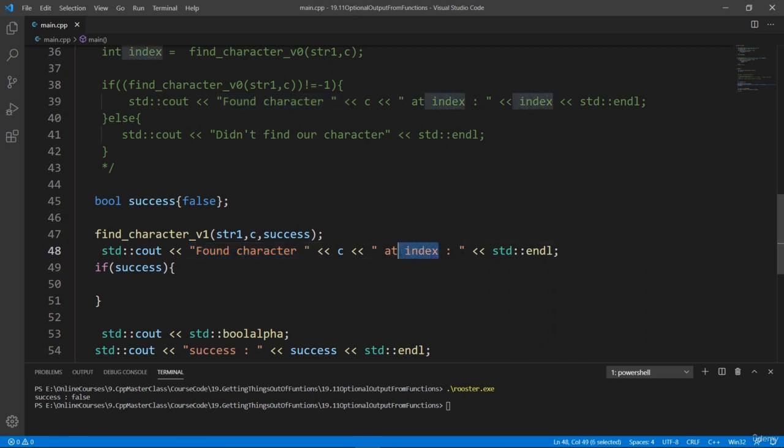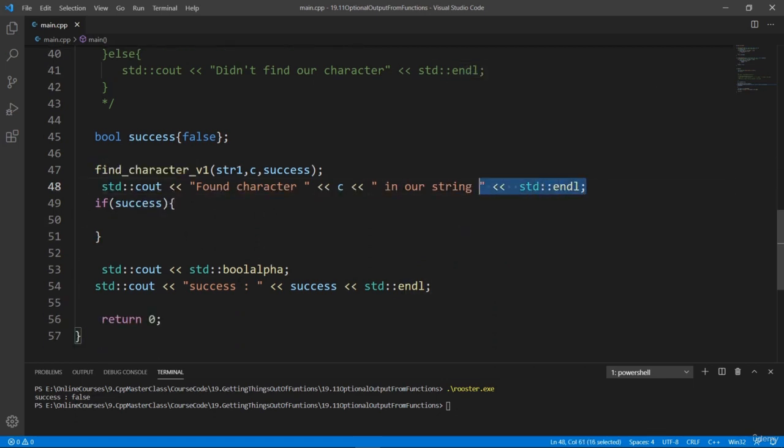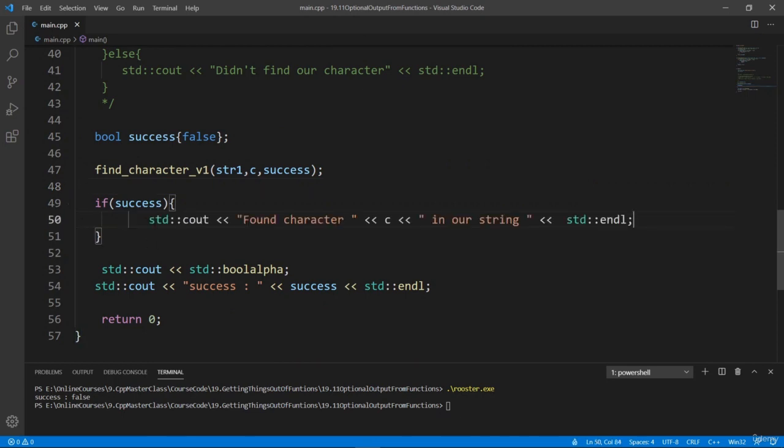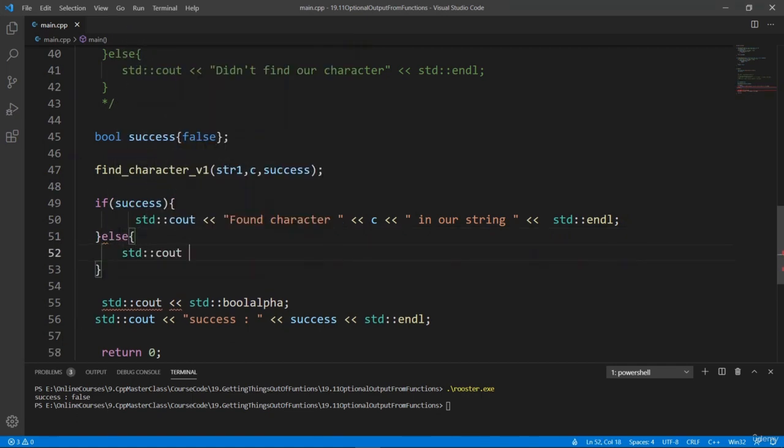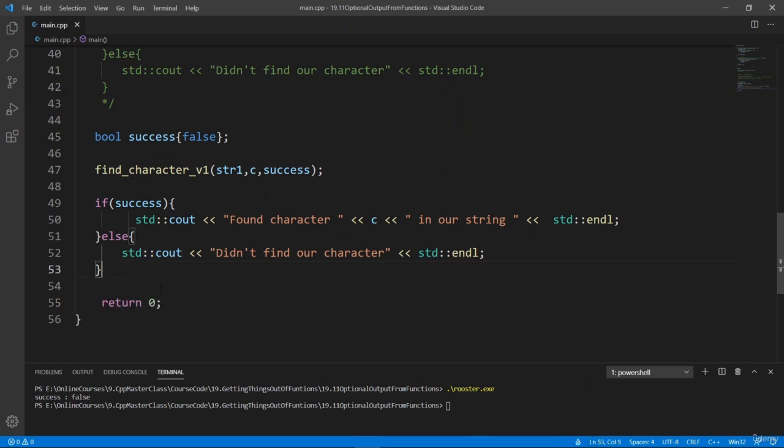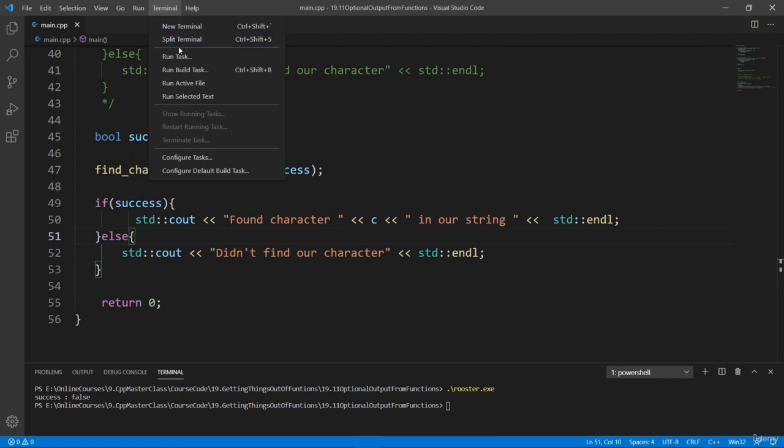I think this is enough. So found character C in our string here. Okay, and if this guy is on the wrong spot, we're going to grab this and put that inside our if block here, and else we're going to say that we didn't find the character. Okay, we can do that and we can take all this out. I think this is going to give us the message in a much more descriptive way.